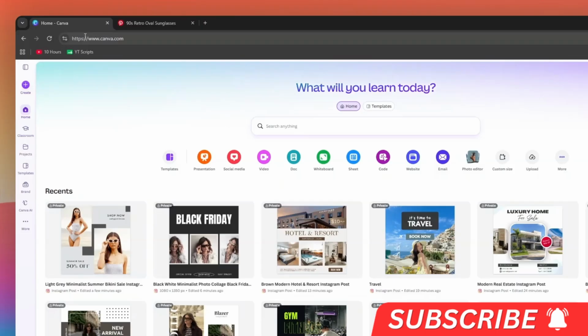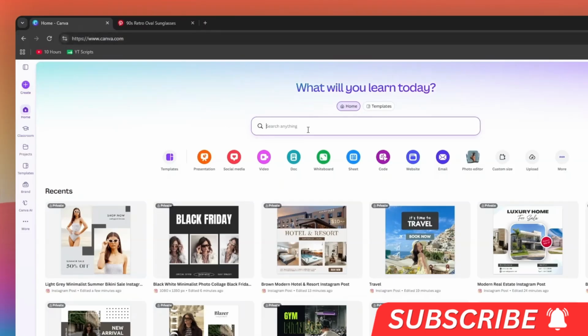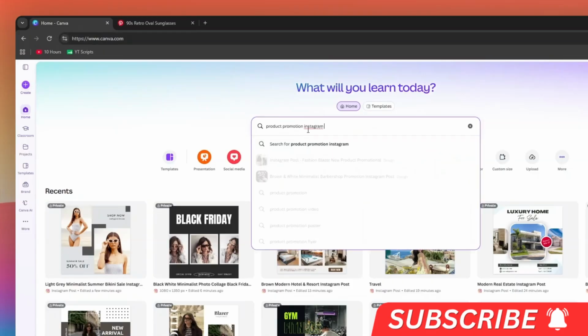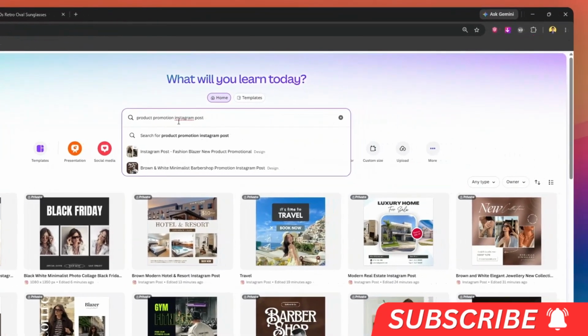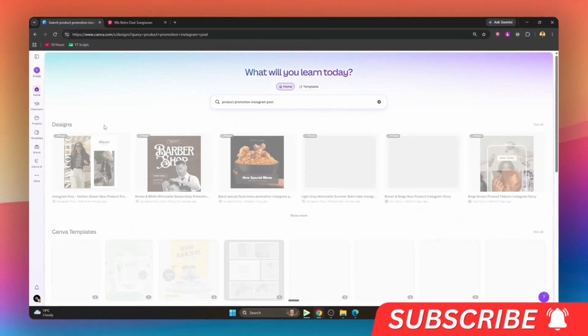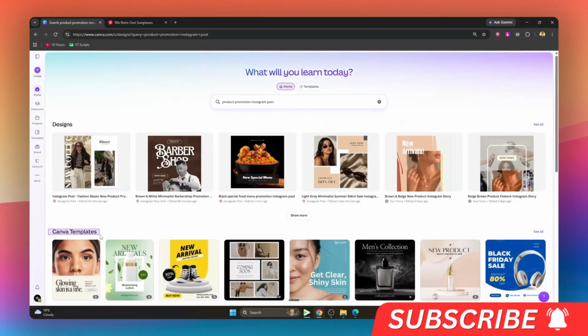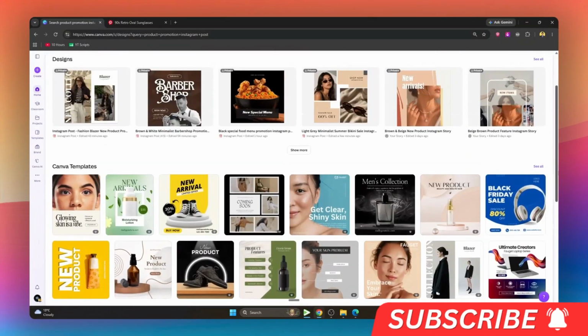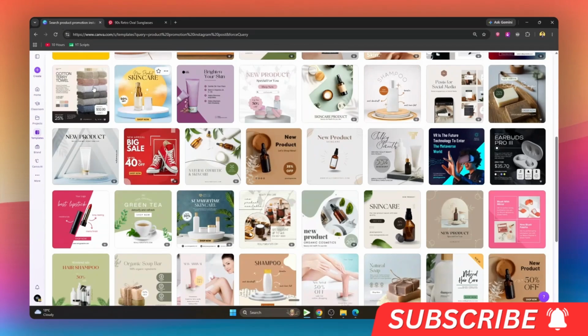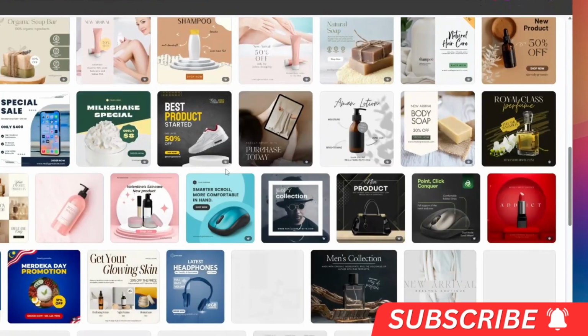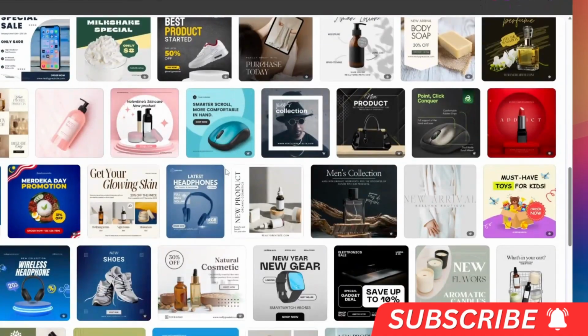First, create an account on Canva. Then go to the search bar and search for Product Promotion Instagram Post. For now, we will be creating a post for Instagram. Just hit Enter, and Canva templates will become available to you. Go to the See All option to explore all the templates. Now you can see that all the product promotion templates are here. You can explore them and choose whichever one you like.